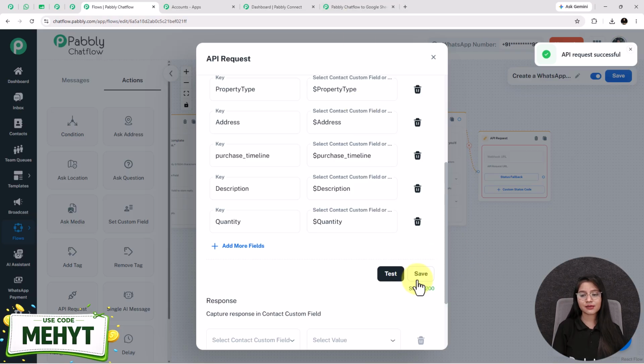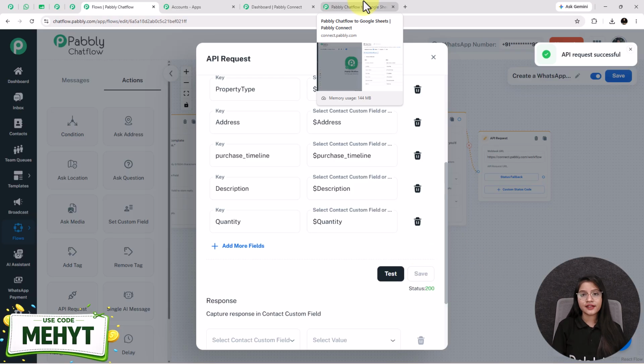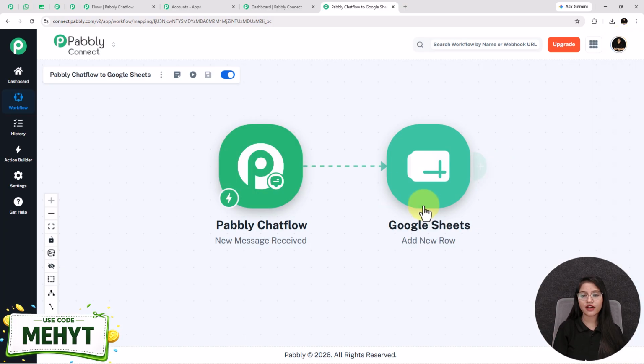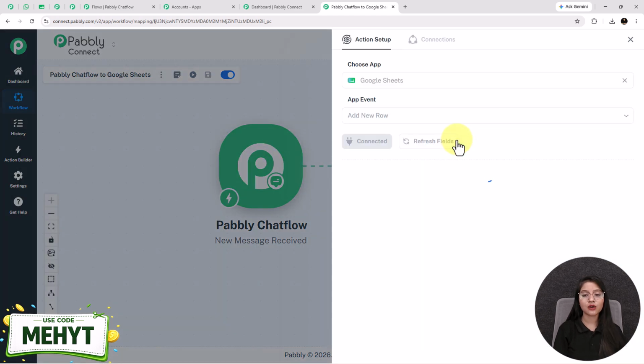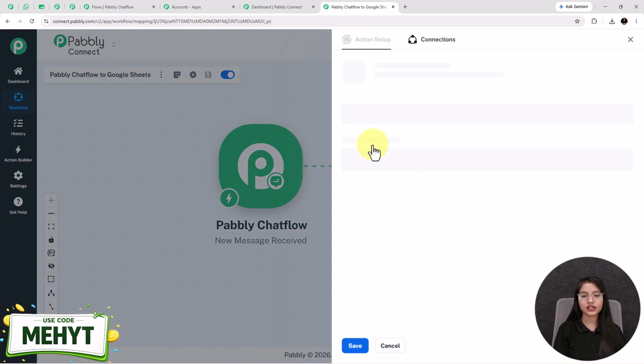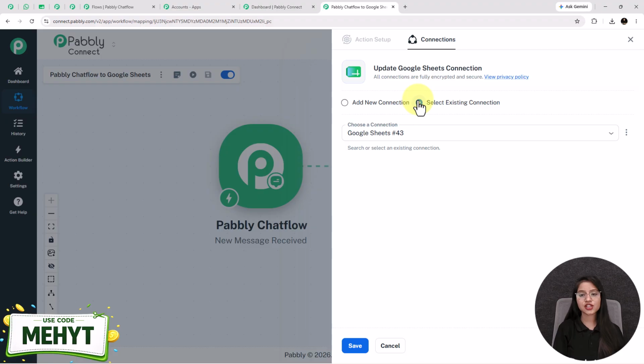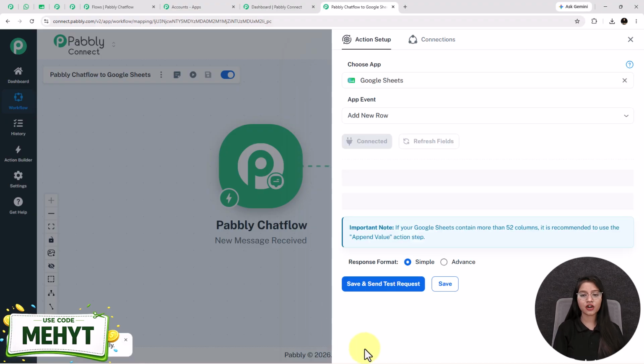After doing the setup, you need to click on this save button. Now, as we have successfully received the response from the chatbot flow, this means that the setup of our trigger application is completed. Moving forward, we have our action application as Google Sheets. So for making a connection between your Google Sheets account and Pabbly Connect, you need to click on this connect button. After that, click on add new connection and sign in with Google. I already have an existing connection, so I am selecting this option and clicking on this save button.